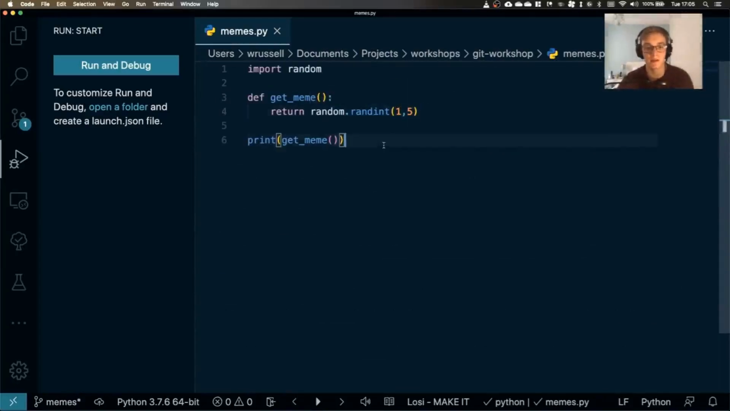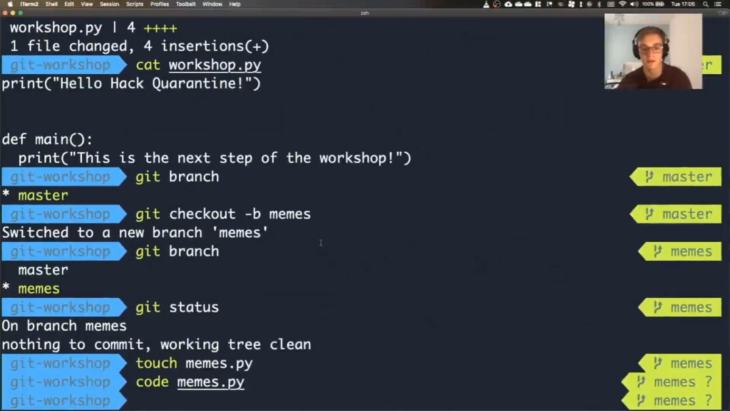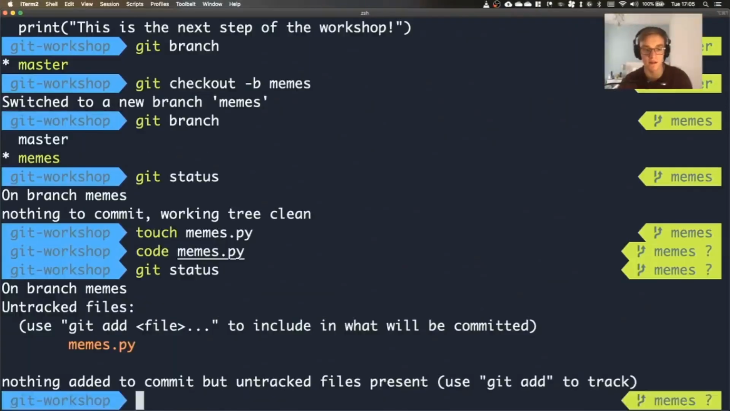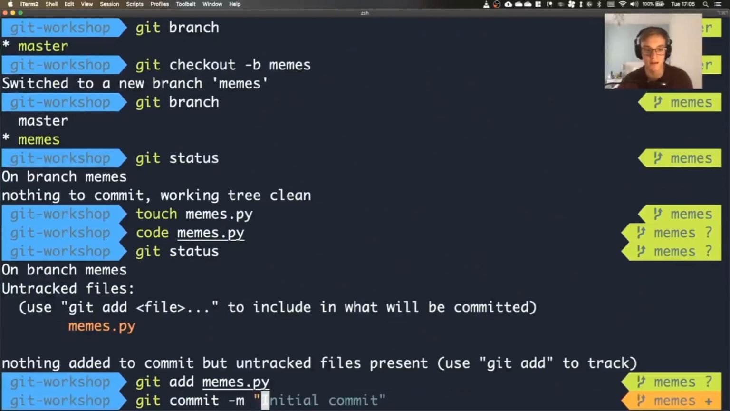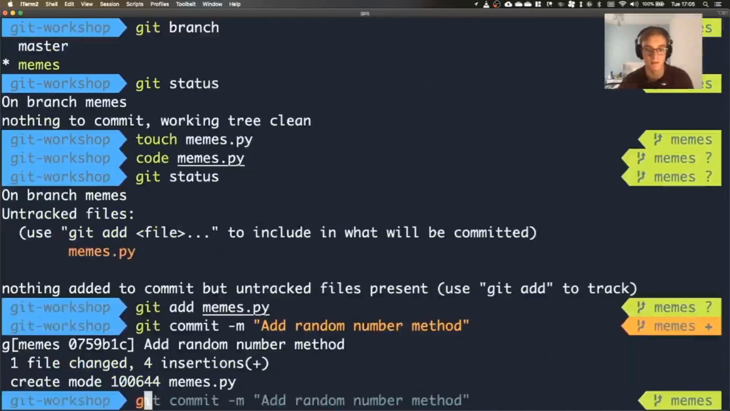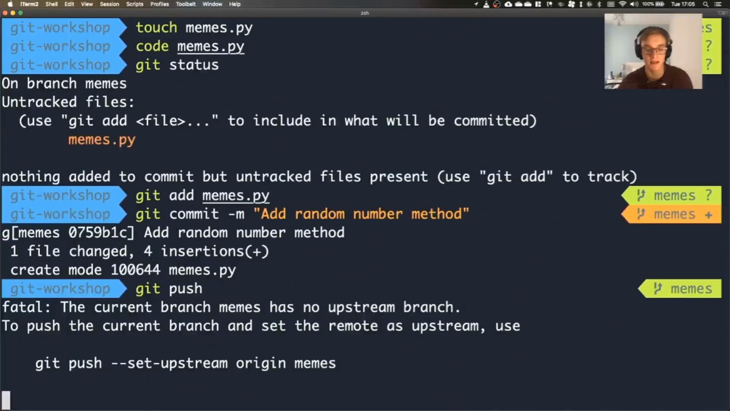So I'm going to get rid of this line of code because we don't need that. It means we can now import this into Workshop. I'm now going to make a commit to say that I've done that. If I do git status, we can see there's a new file. I'm going to add memes and put add random number method. Okay, so now if I do git push, it doesn't know about that.